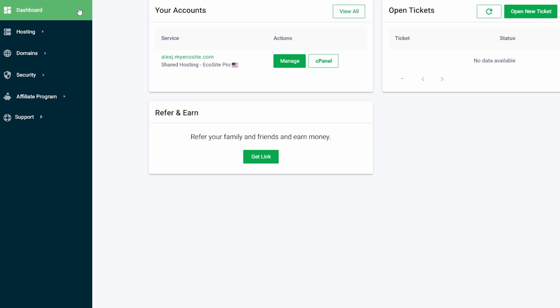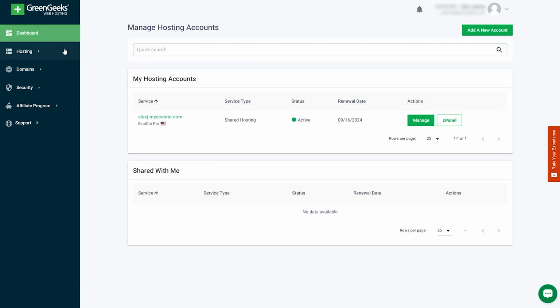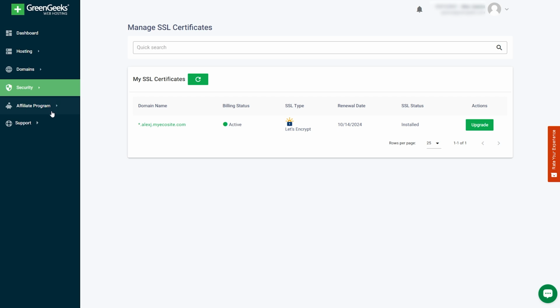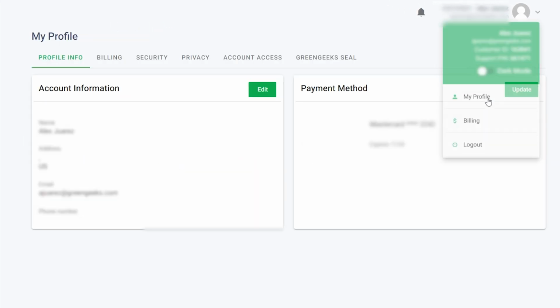On the left side of your screen, you will find the main menu with all the different sections. We have the dashboard with a complete summary of your account, then Hosting, where you can manage your hosting accounts, Domains, where you can register a new domain or request to transfer your current domain, then Security, Affiliate Program, and Support.